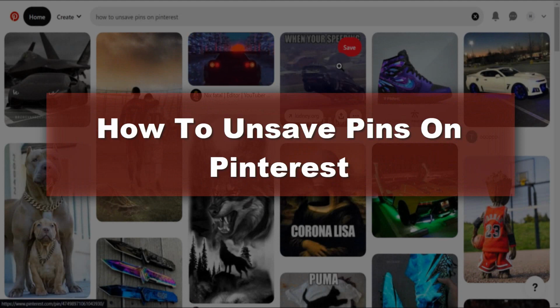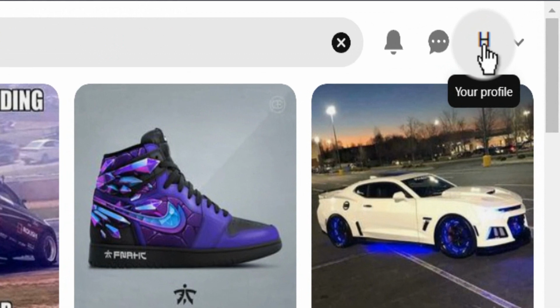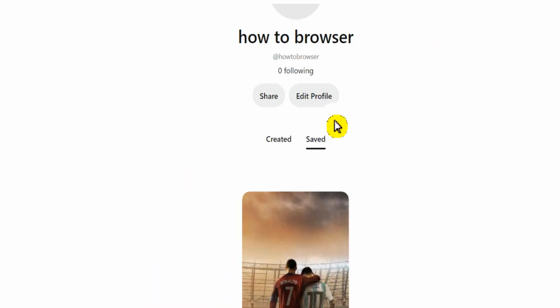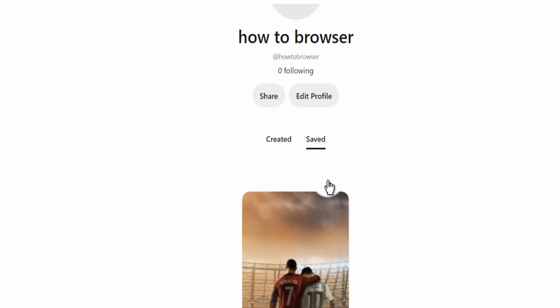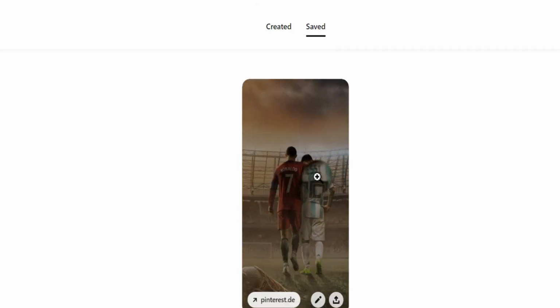So what you have to do is go to your profile. Click on your profile and now scroll a little bit down, and if you are in the created tab, please select the saved tab, and here we have our saved pins, right? We save pins, and now this is what we have here. I mean, at least that's what I have.